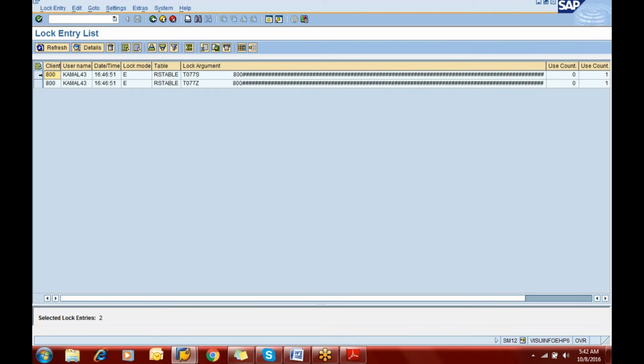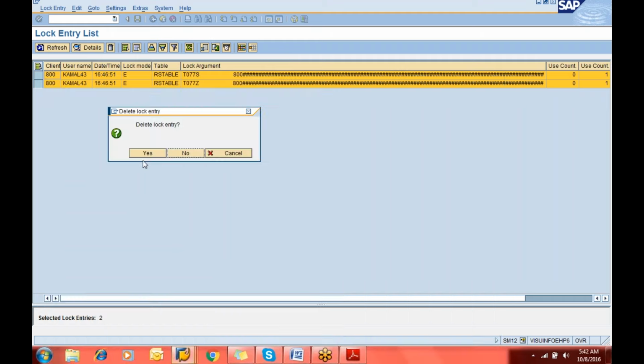So these rows you need to select. One by one you can select these rows, or here there is an option select all rows. So just click on this and then click on the delete button.